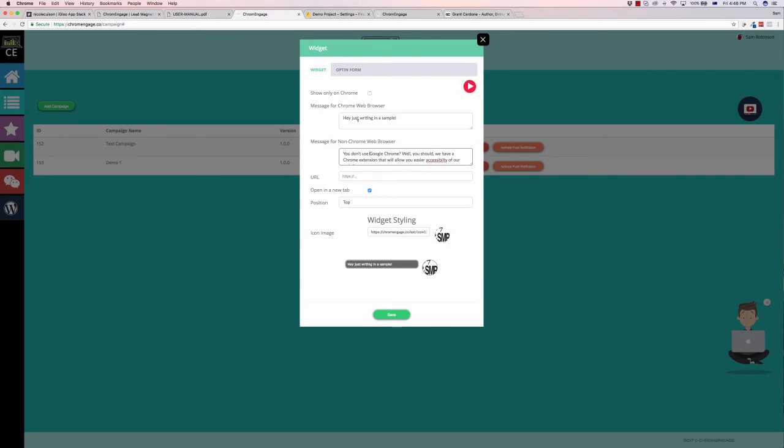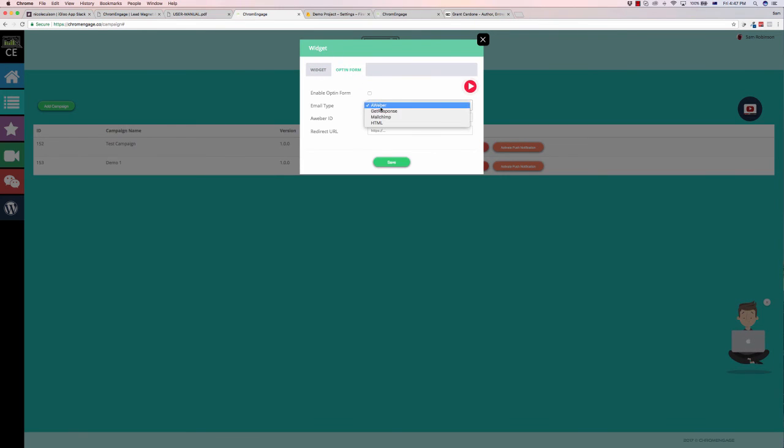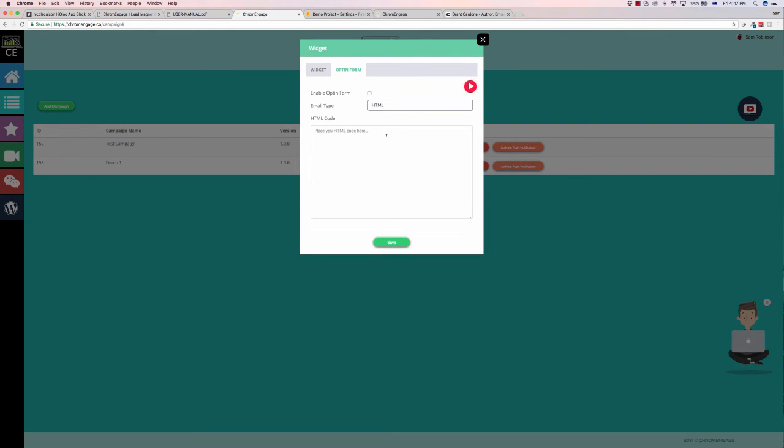So this is how the widget shows up. You can either just have it show only on Chrome if you don't want to have to try and get them to put a new browser on their computer. Given most of the people use Chrome, it's probably not a problem. Opt-in form. This syncs with Aweber, GetResponse, and MailChimp directly. You can also just put in your HTML code to be able to put an opt-in form on your campaign as well.